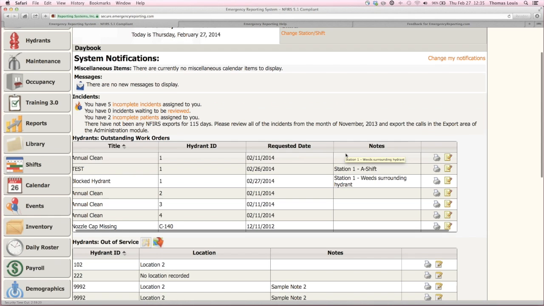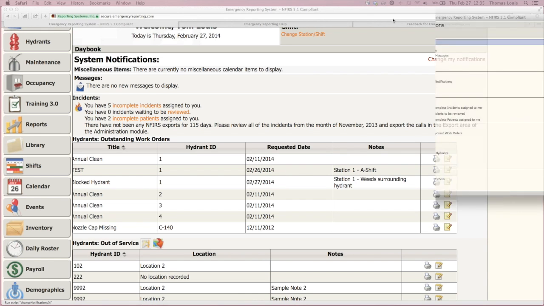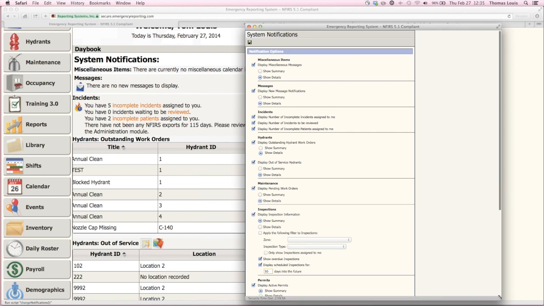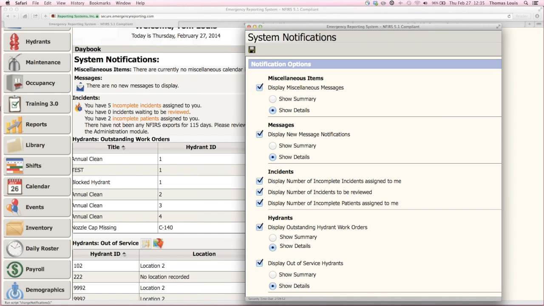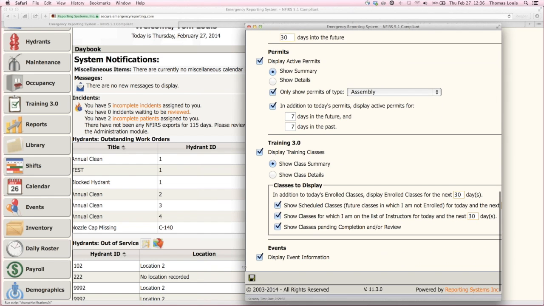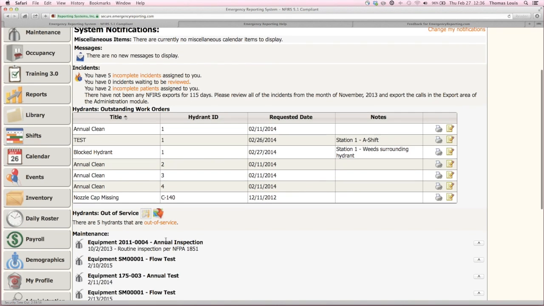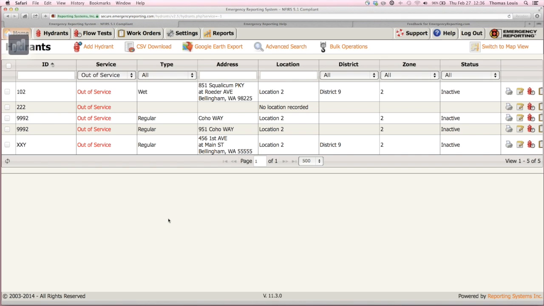So I know at a glance, if I've set my notifications up here, and then bring it over, I can show right here outstanding work orders and out of service hydrants. I can either show details, which it is in this case, or if I choose to show summary, it will take it down to, and I always have to hit save after I do anything in changing notifications. So instead of having the table on my welcome page, I can simply click on this hyperlink and it will take me to the hydrants table and automatically sort and provide only out of service hydrants for me.